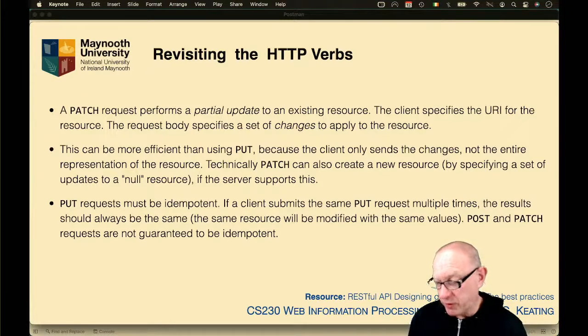PUT requests must be idempotent. Okay, so if our client submits the same PUT request multiple times, the result should always be the same. The same resource will be modified with the same values. POST and PATCH are not guaranteed to be idempotent. Talk about this.